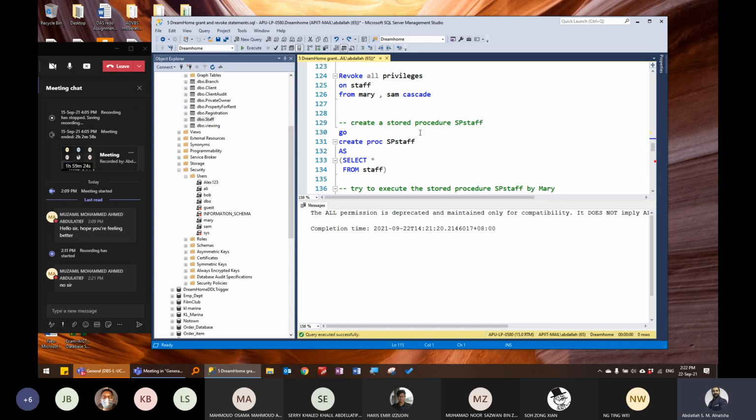Okay, now, one of the things that we can also do is grant something called execute for a stored procedure. Till now we were working on tables, right? But I also have stored procedures, for example. And therefore, I can create a stored procedure, and I can give the user the permission to execute this stored procedure.